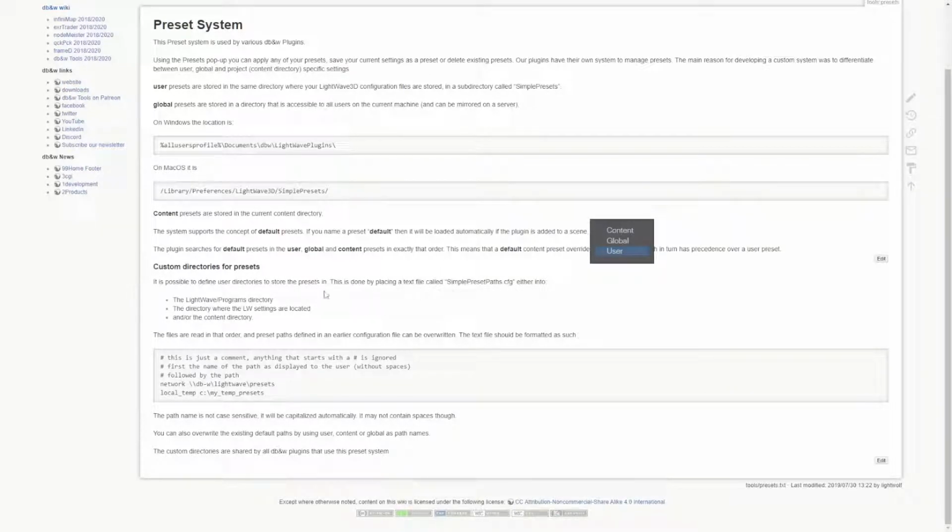use custom directories for presets. So you basically create a text file and put it in a certain location, and then it will provide you with more options here, and you can define which directories those options point to. Yeah, that would be almost like a meta preset.